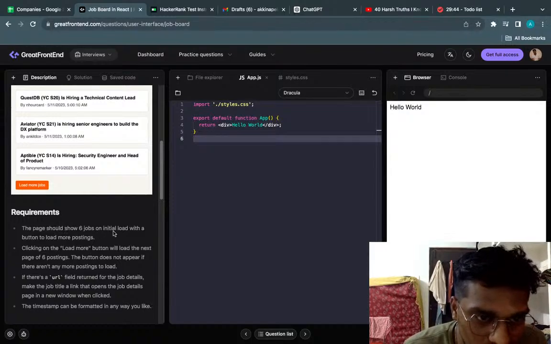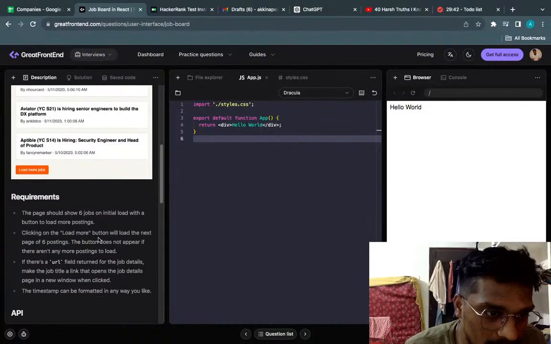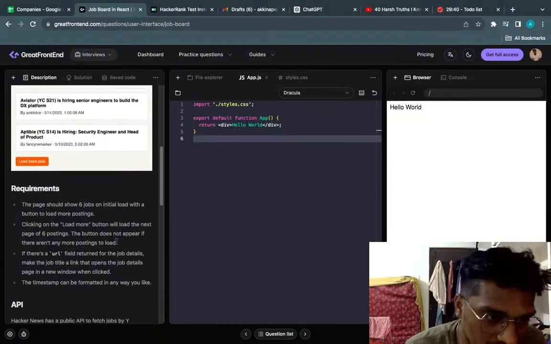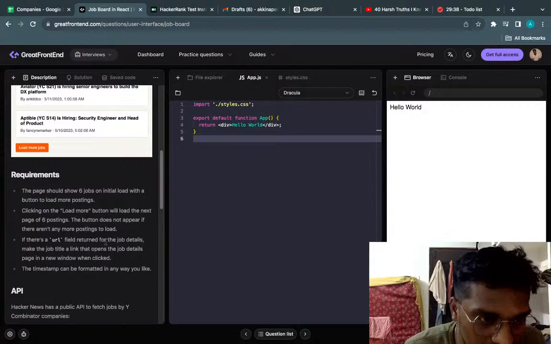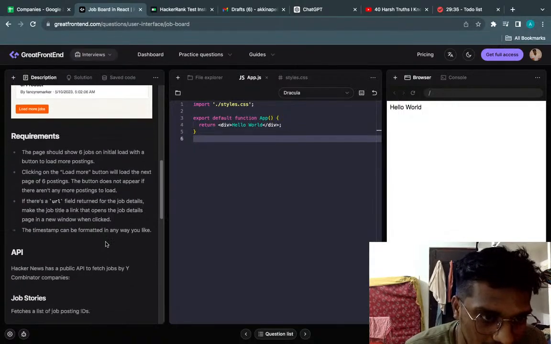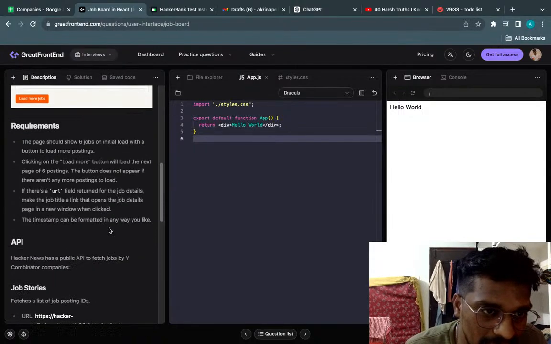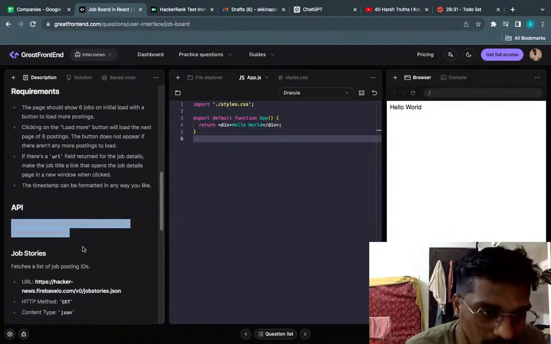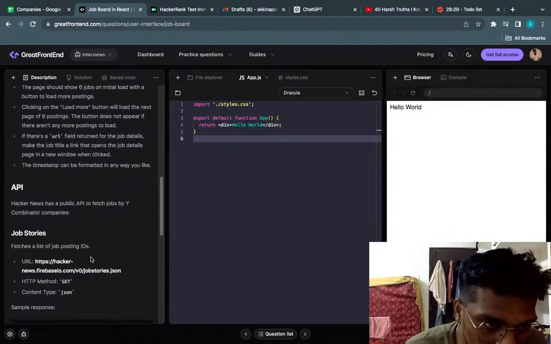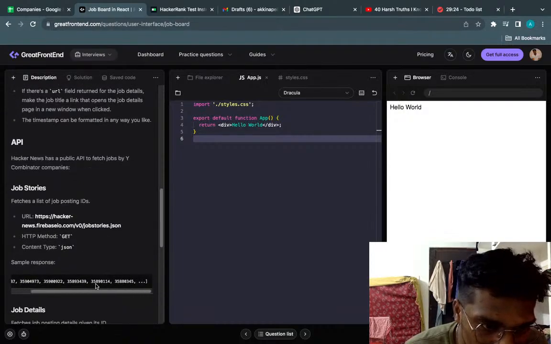The page should show 6 jobs on initial load with a button to load more. Clicking on load more will show the next postings. If there is a URL field, the title should be written as a link. The timestamp can be formatted in any way you like. And this is the API. Get JSON, and this is a sample response.